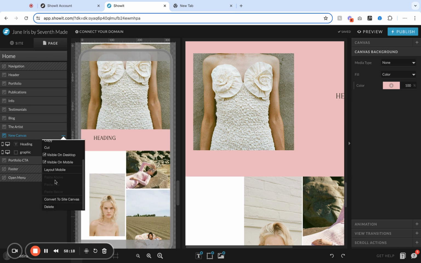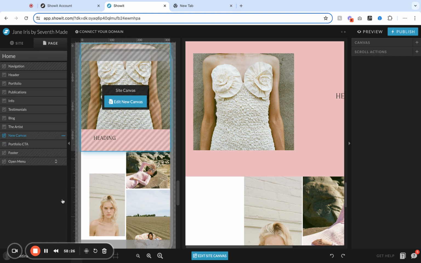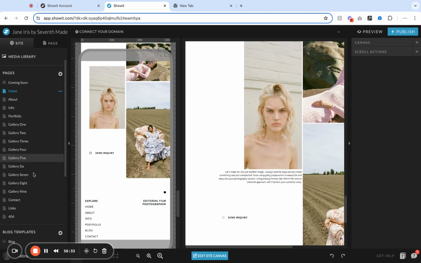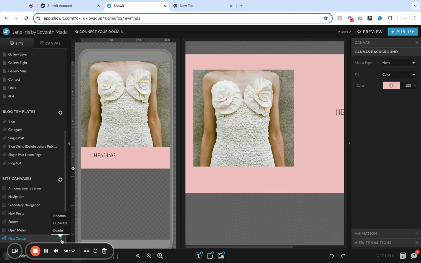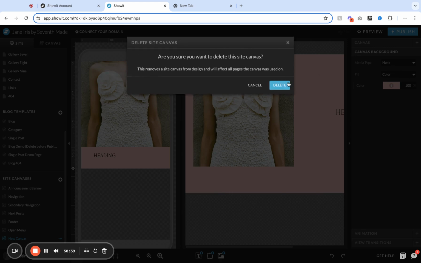Also with any of your canvases, if you're noticing like, hey, I really like this, I want to use this on multiple pages, you can convert any canvas to a site canvas, and that way you can use it throughout. It's going to show up down here, and so I will also delete it here.